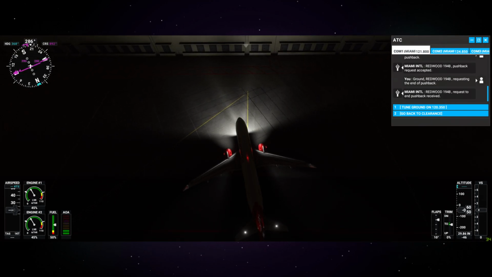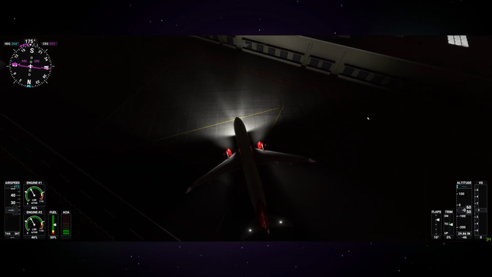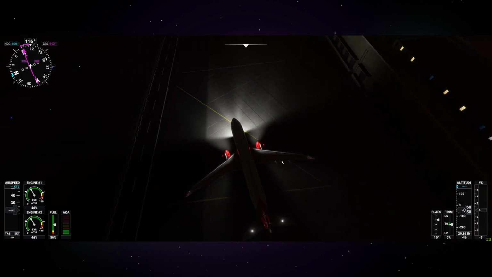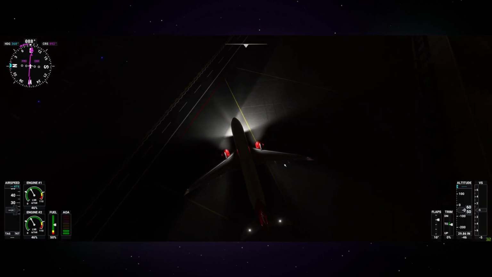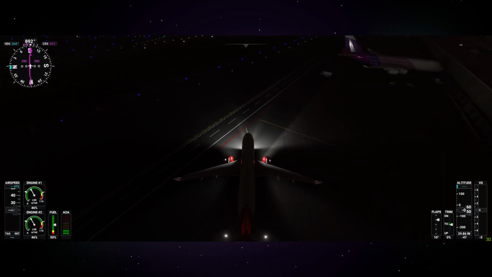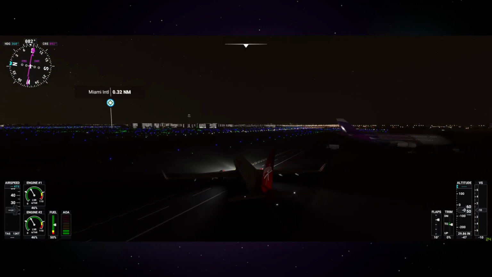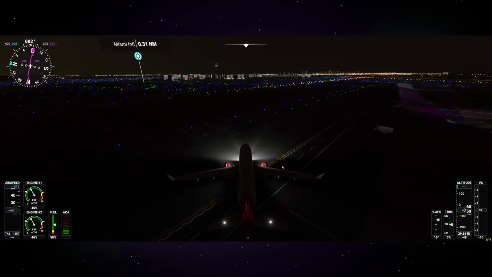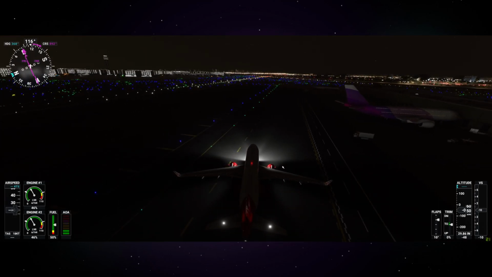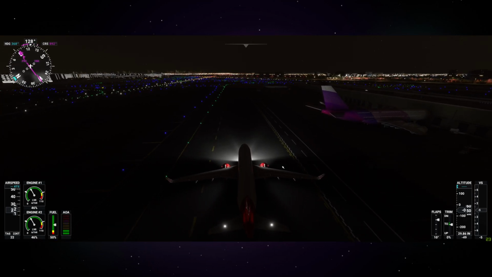I'm also going to shut this off since we don't need that. 882 Tango Bravo, cross runway 12 at Uniform, and taxi to signature via Victor, all the way down, hold short runway 8 right at Mike 1. Alright, crossing 12 at Uniform, Victor, holding short 8 right on Mike. 882 Tango Bravo.